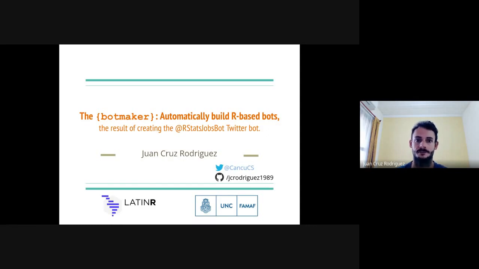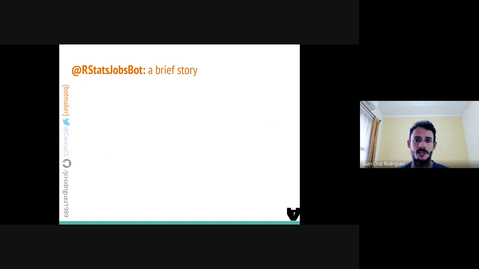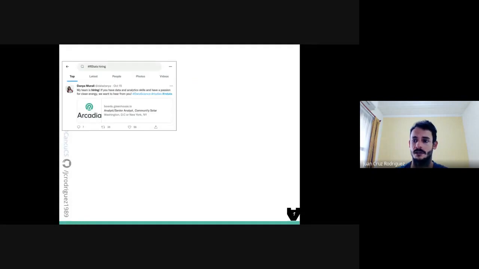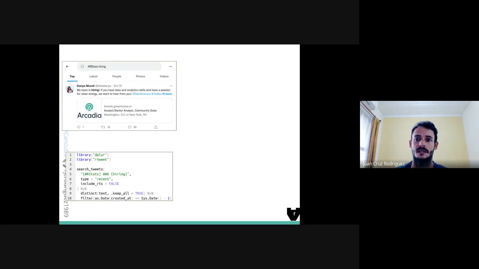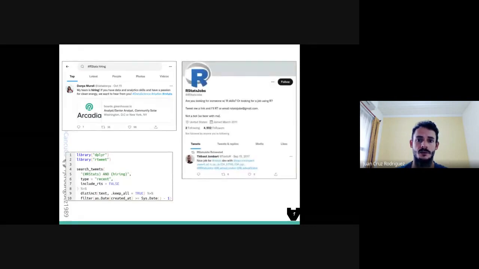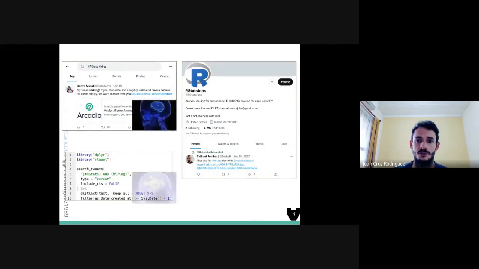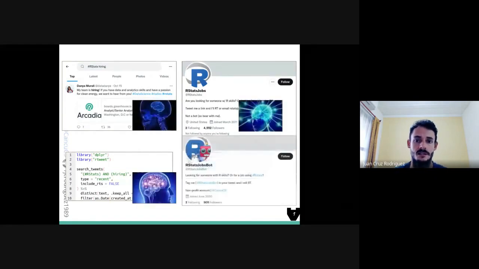development of the BotMaker. Well, a few years ago, I was looking for R-related jobs, and I noticed that Twitter was a great source for this. As I am a nerd, I needed a script that once run would show me the new daily job posts that it may find. During this job-seeking time, I found the RStats Jobs Twitter account, which retweeted job opportunities. Unfortunately, it was no longer being active. So I thought it would be a great resource to have such a tool as the RStats Jobs bot.